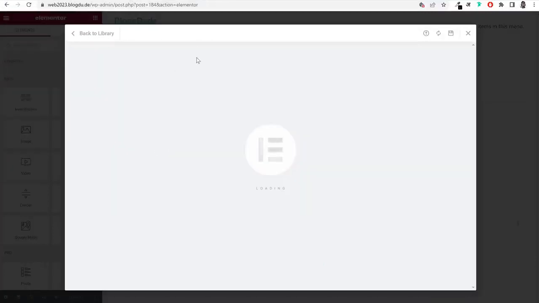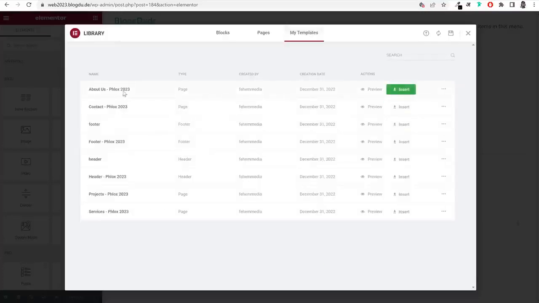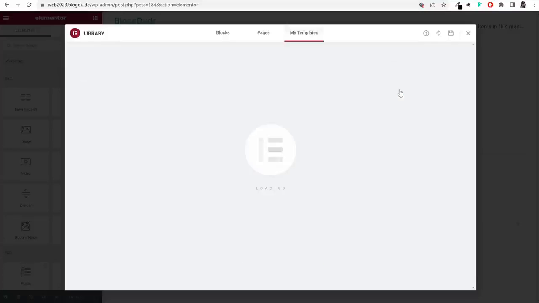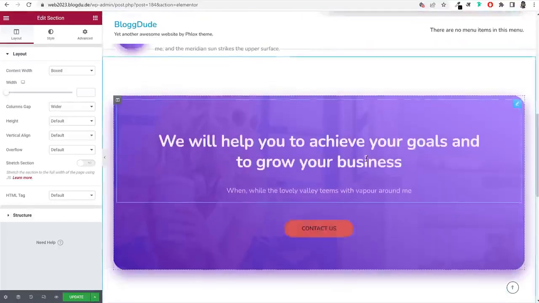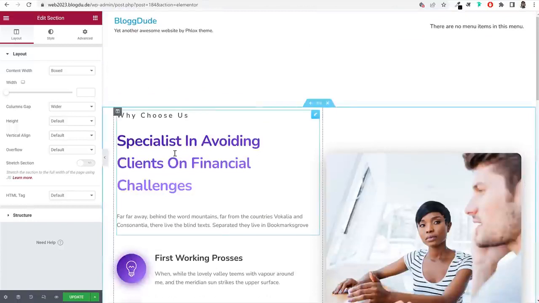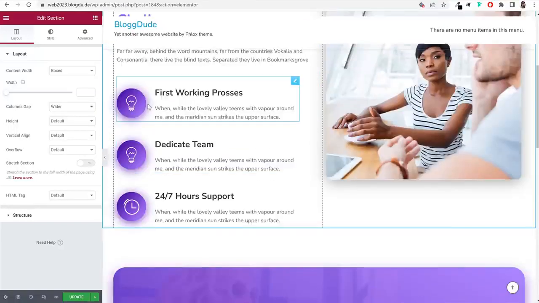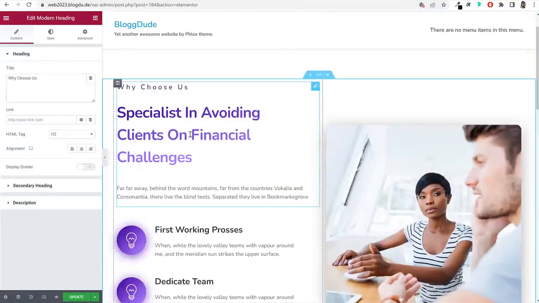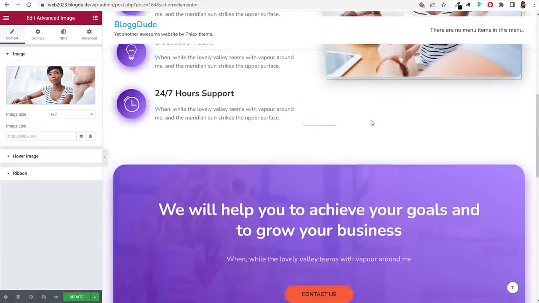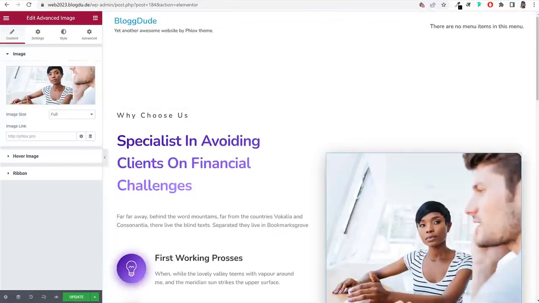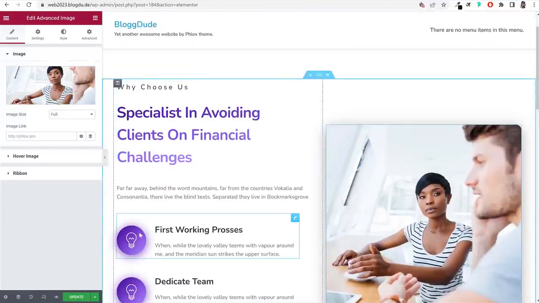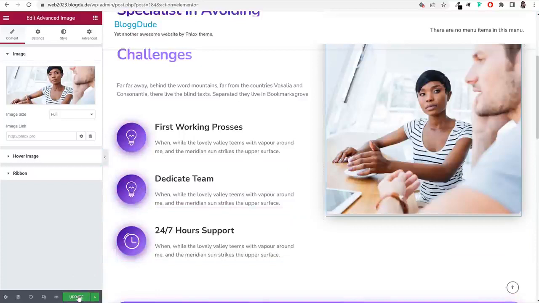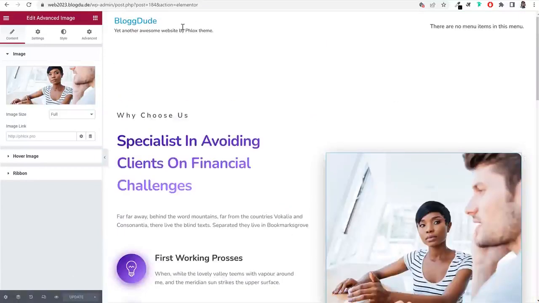Now because we are creating the about page, we have imported the about page. We'll just insert this page, about us Phlox 2023. Insert this page, and here you have your about page. Whatever changes you want to make, you can easily do it. Okay, we have already seen all these things. This is your info box, this is your simple modern heading, this is your simple image, advanced image. We have seen everything. You can just go ahead and do any changes according to your needs. Change the title, change the icon. We have seen everything. Click on update, and this is created for you.